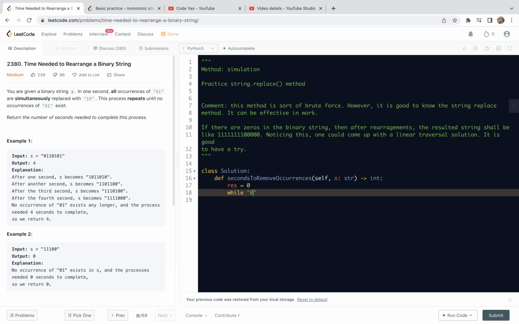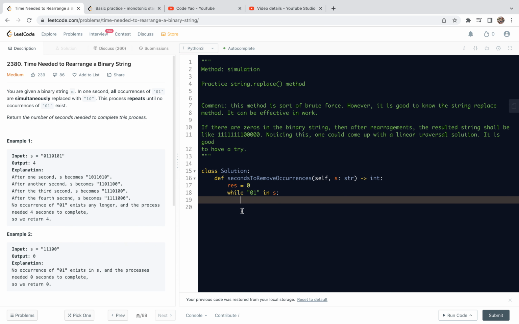And then we're going to check the condition: 01 in S. If this is the case, we are going to replace the 01 with 10, corresponding to the rearrangement specified in the problem. Here I'm going to use S.replace. We're going to replace 01 with 10.